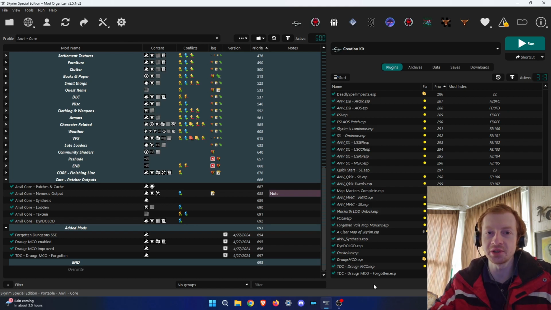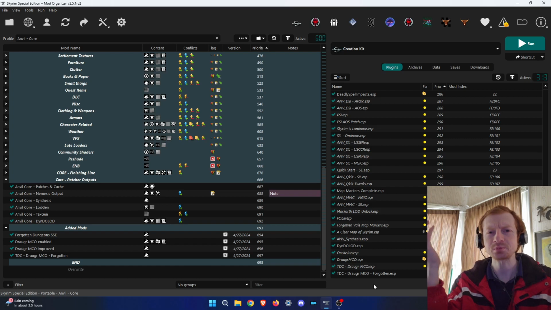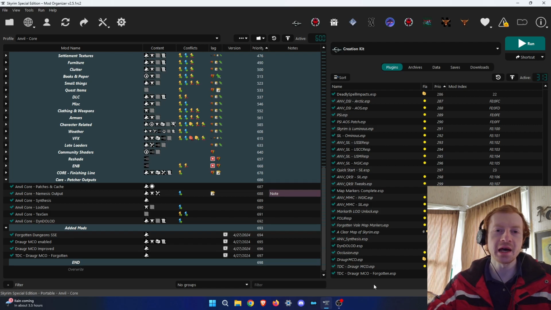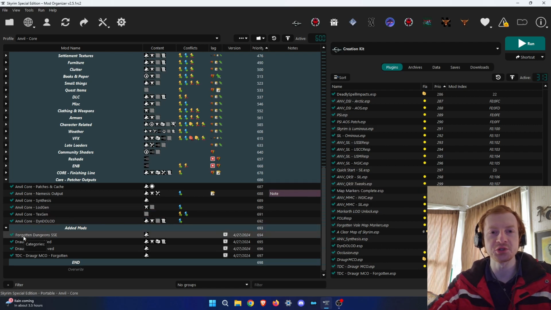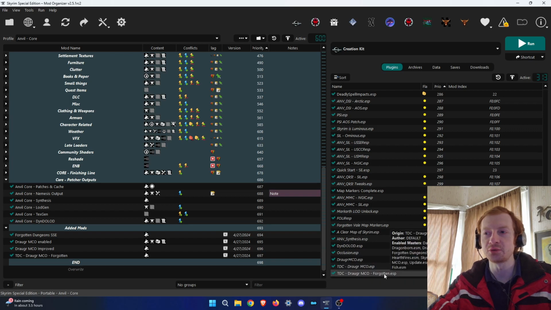And I downloaded it for that purpose because I knew that I would need a newer version of Creation Kit, and I didn't feel like doing all the work to set up a second portable instance myself. So that's what Anvil is for. It's only around maybe 120 gigabytes full size, so it's a pretty small list, all things considered. And I installed Forgotten Dungeons, Draugr, MCO with the new stuff, and I created this Draugr MCO Forgotten Dungeons patch.